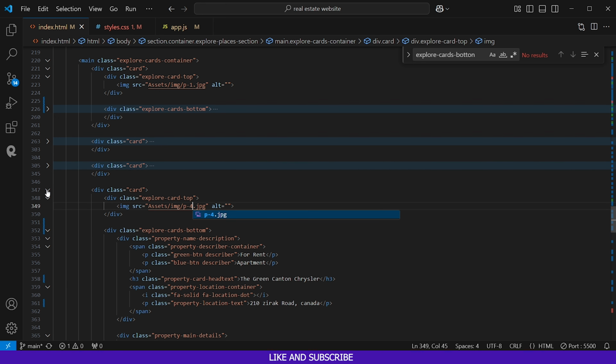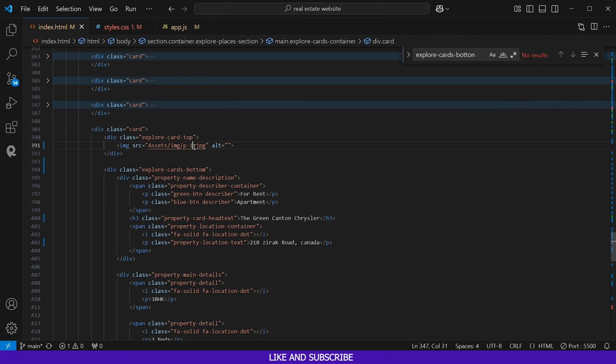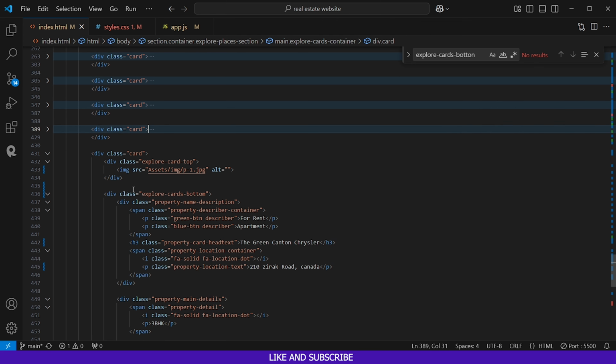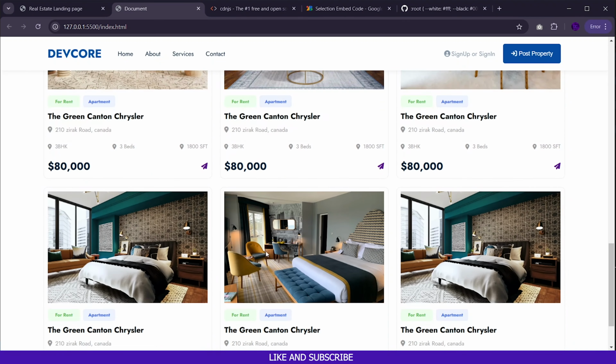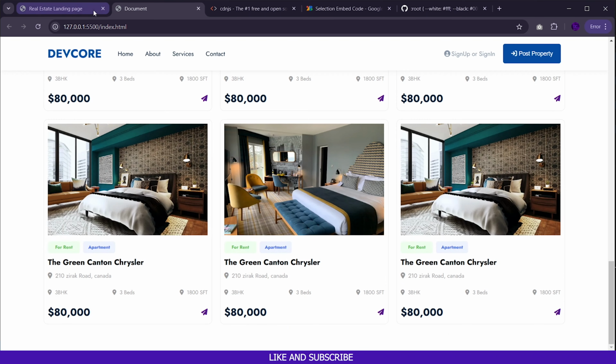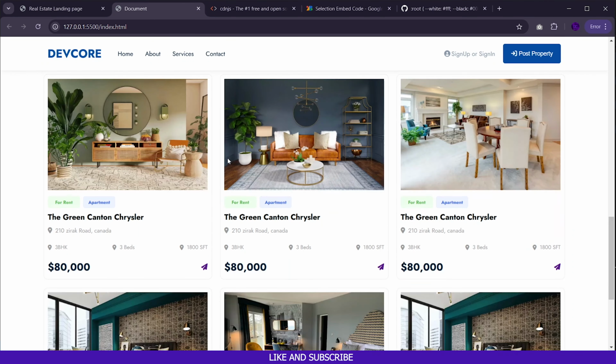The next we're going to use image 3 here, and next we're going to use, let's see, image 4 right here, and that should fix it. As you can see, this is just what we want, just like here in the demo. It now looks nice. We are already done with our explore good places section.